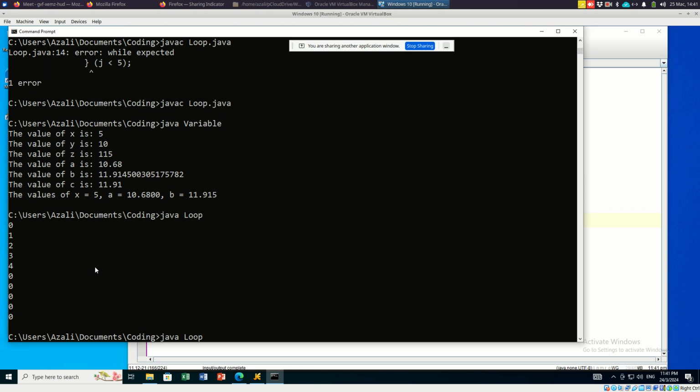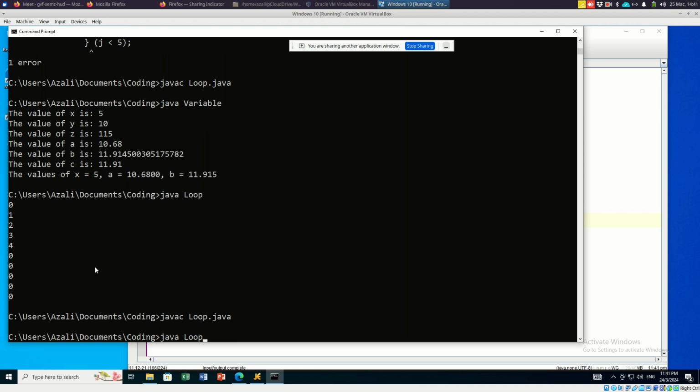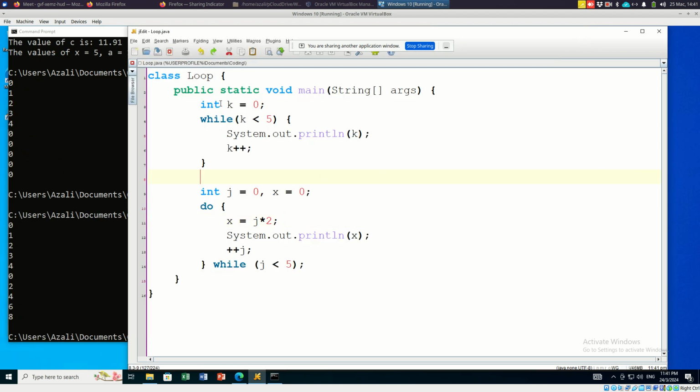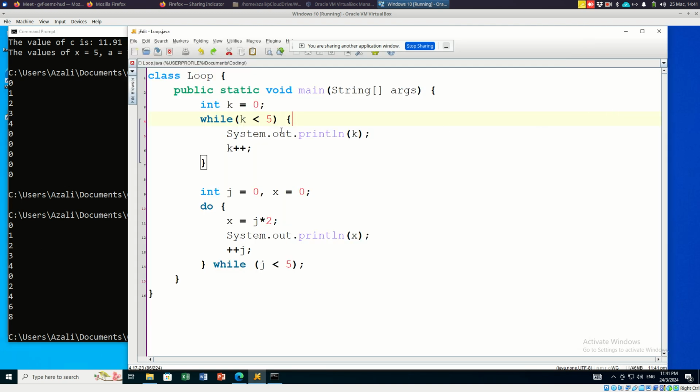Okay. Then you should get something like this. This is the first loop. This is the output of the first loop. The while loop will produce the output 0, 1, 2, 3, 4, and the second loop will produce 0, 2, 4, 6, 8. So we have two versions of loop. One is while and the other one is do while.